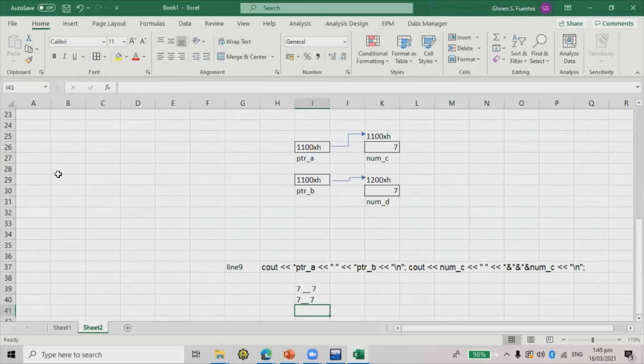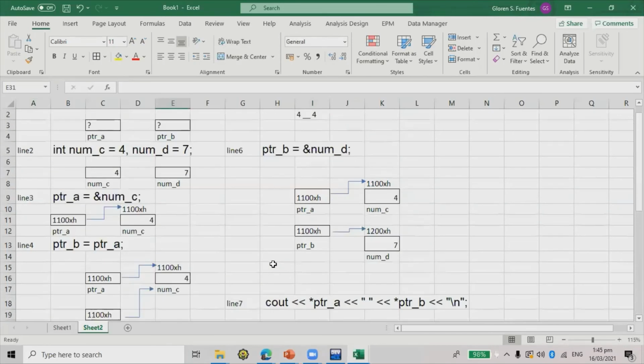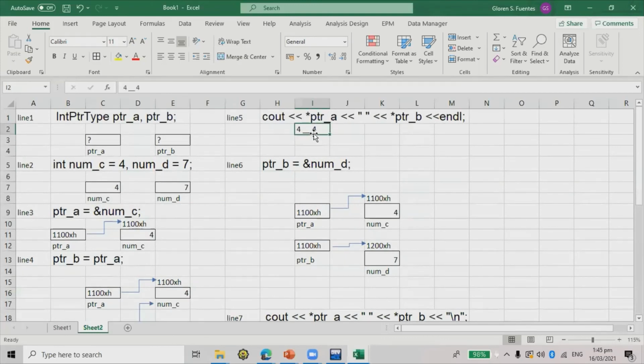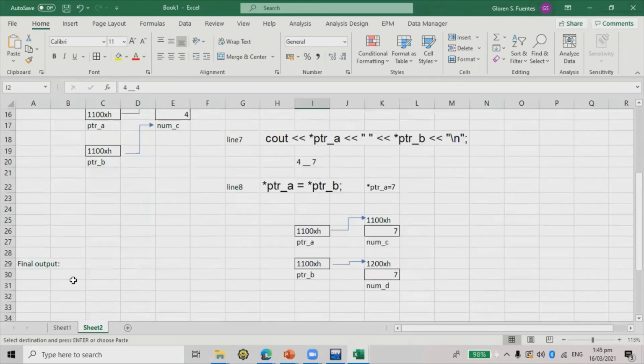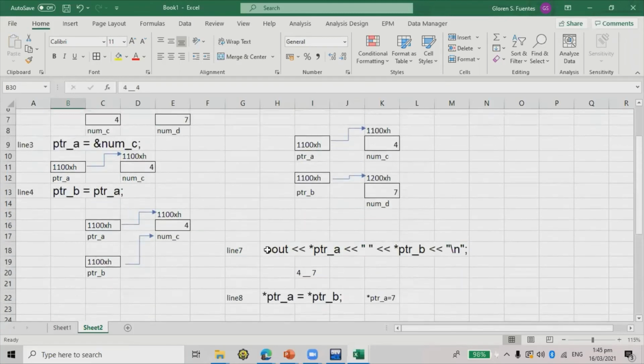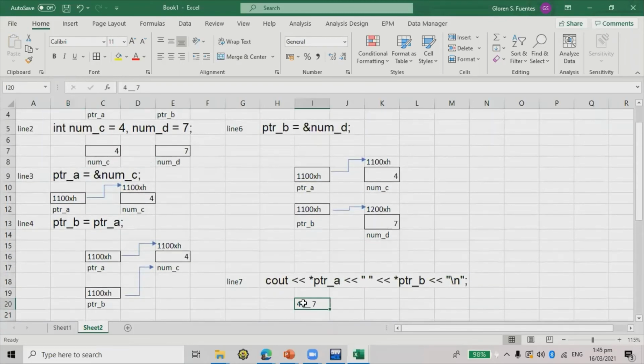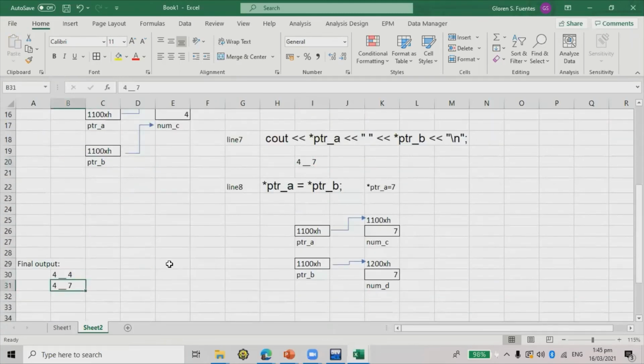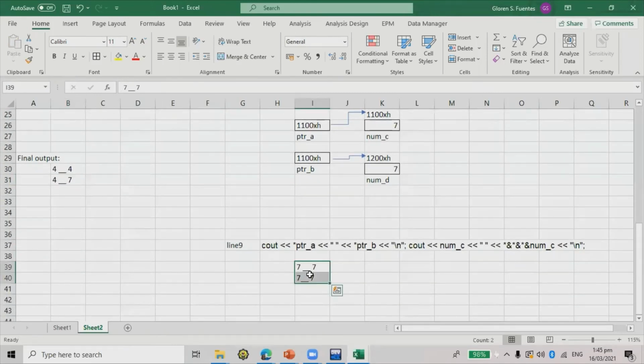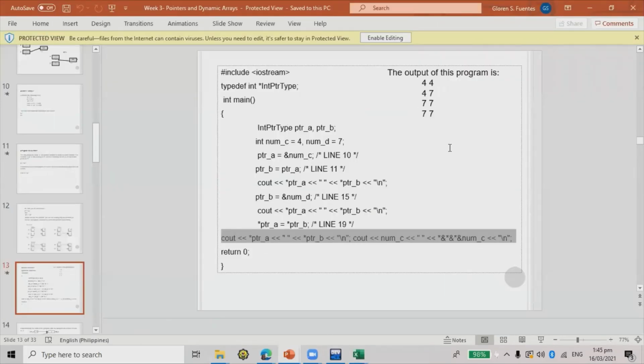If you take a look at the final output, here are all those with cout. The first cout is line 5, so this is 4, 4. The next cout is 4, 7. And lastly is 7, 7, 7. If you take a look at this one and this one, the output of the program is just the same as when we simulate the code of this program.